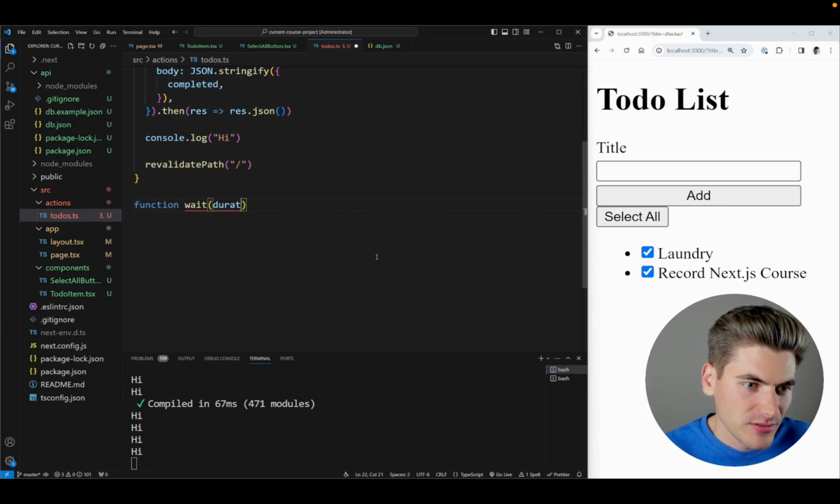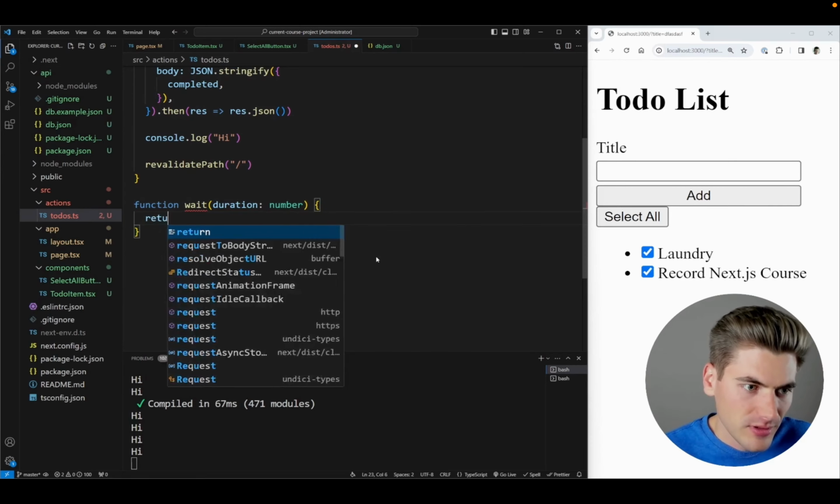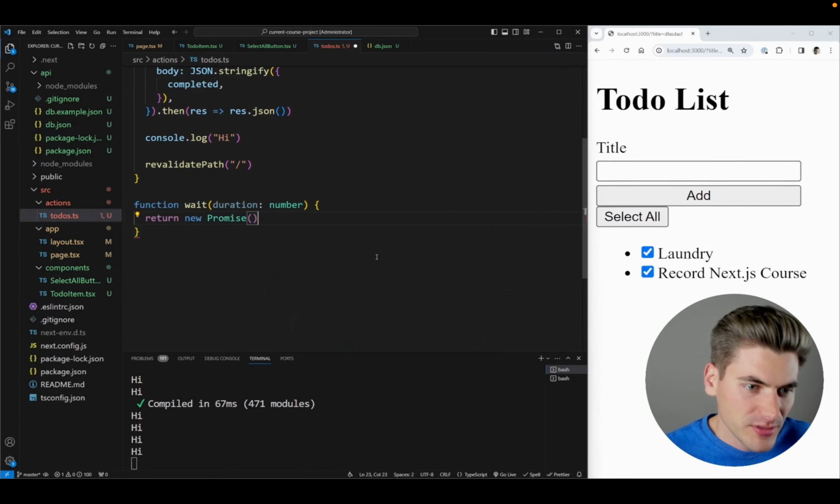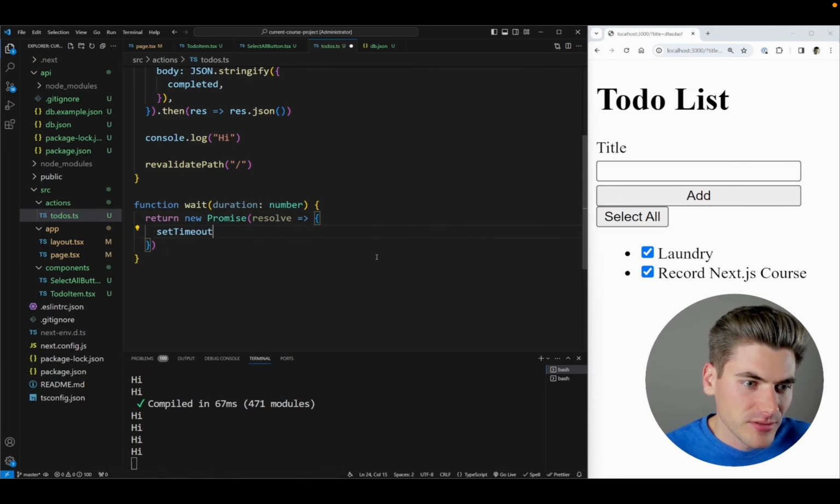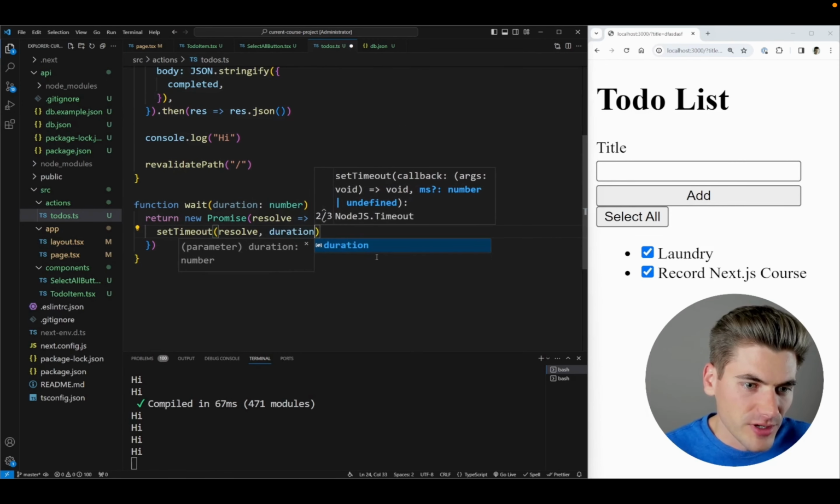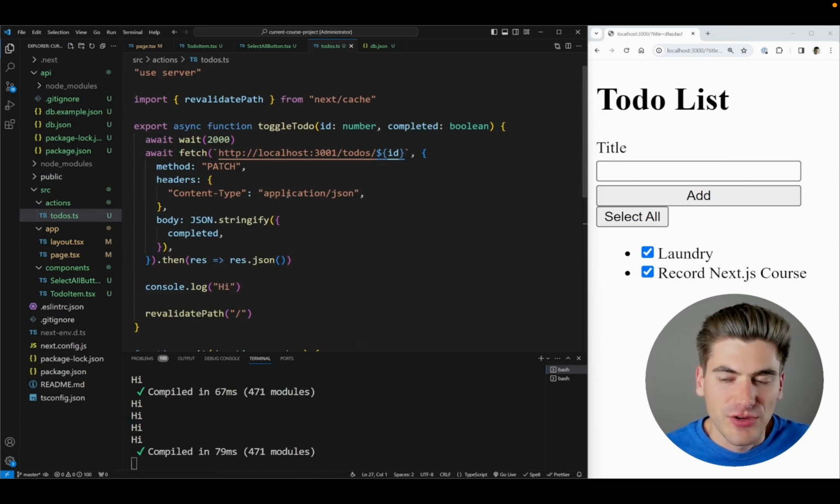What's the duration? Which is a number. And we're going to return a new promise, which is just going to resolve a set timeout for that duration. There we go. So we're just going to wait 2 seconds for each one of these requests.